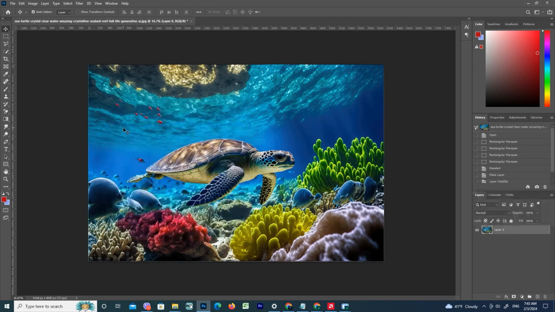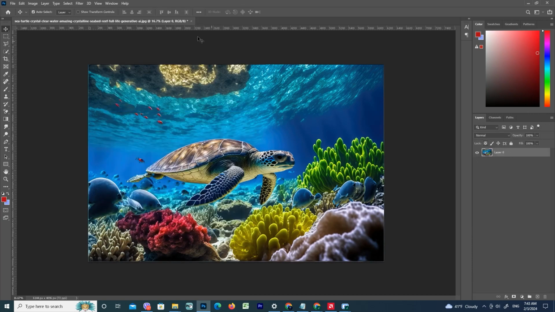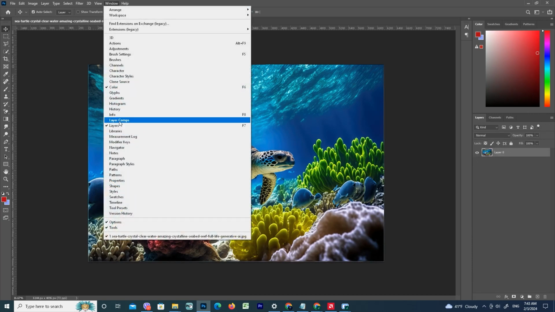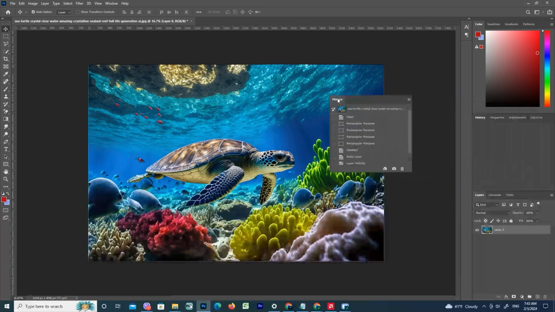Another important feature in Photoshop is History. Turn it on if it's not enabled. Go to Window, then History. You can rearrange and move these tools to a more convenient location. For example, drag and drop tools to your preferred position.